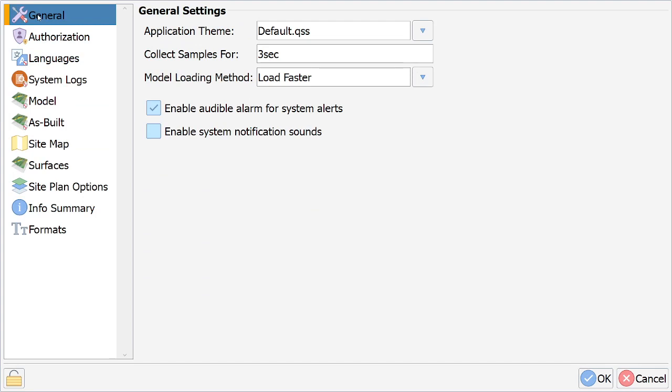In here, under General Settings, we have the application theme. We're going to leave that as default. There's a drop down where you can select the other. Collect samples for 3 seconds, that's the default that it comes standard with. Model loading method, right now it's set to load faster. We do have an option for save memory.